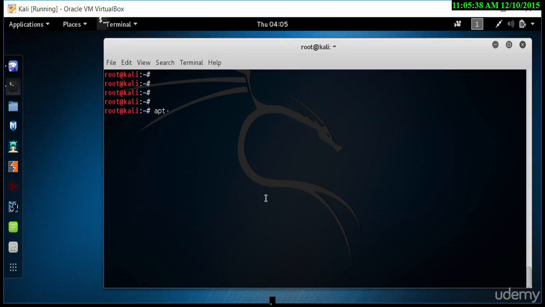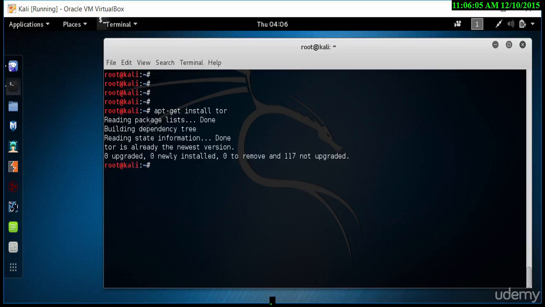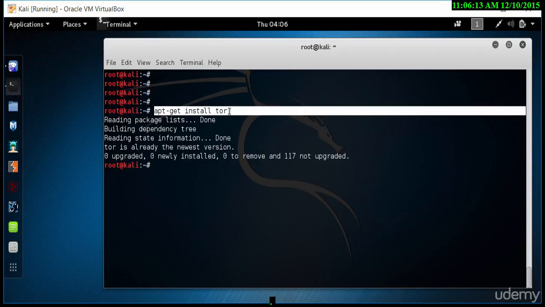I'm going to type in apt-get install, and I need the installer for Tor. I'm sorry, it's supposed to say install. Let me just go to install and then type in Tor. Once that's done, if it's already installed, it will tell me that it's already there. Right now, it says it's already the newest version, but if you haven't got it pre-installed, you will need to install this before anything else.